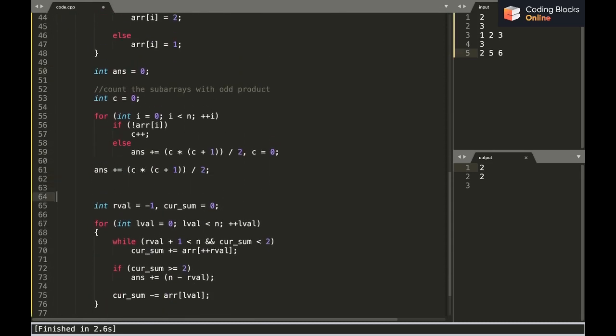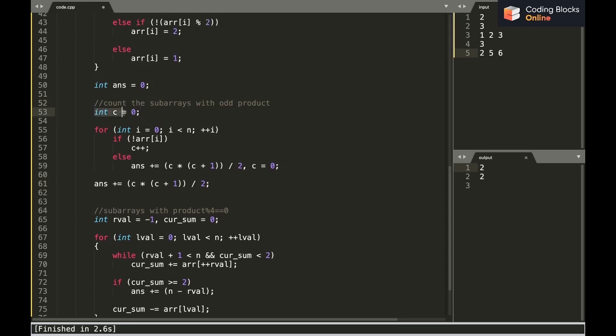both of the ways, the subarrays with odd product and the subarrays with product percent 4 equal to 0, right? And while calculating the subarrays with odd product, I'll basically initialize a counter that will tell me the count of odd consecutive numbers. I'll iterate from 0 to n minus 1.